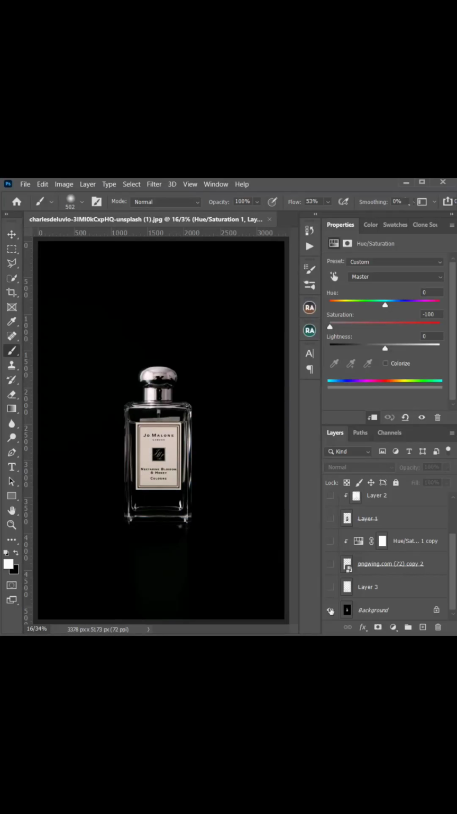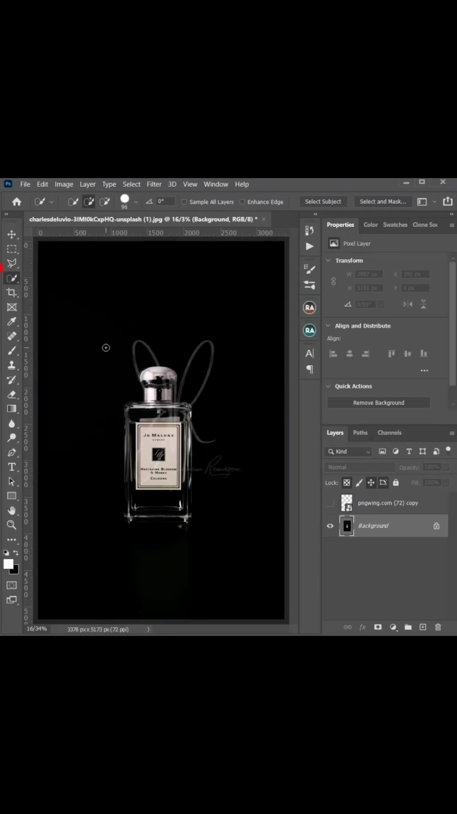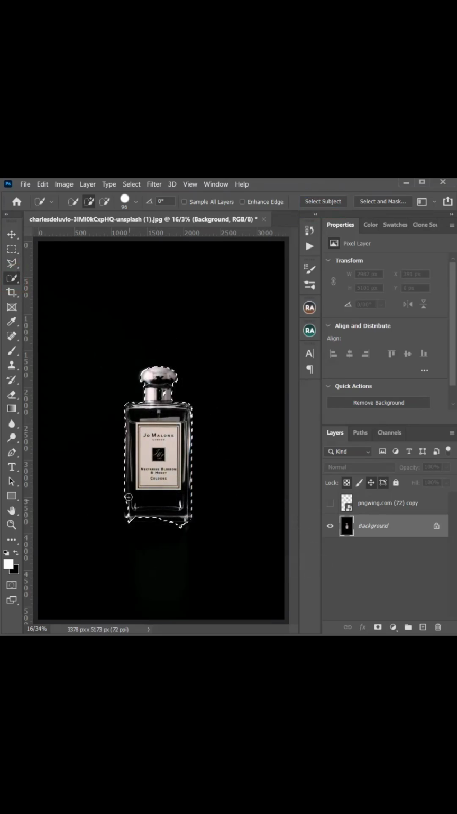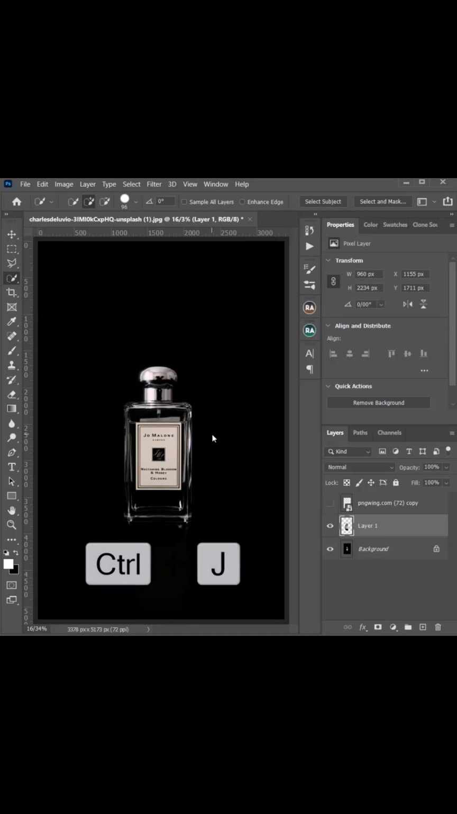Edit the product photo so easy and nice. Stay with me. First, I pick Quick Selection and press Select Subject. I improve the selection. Press Ctrl or Command J to make a copy.